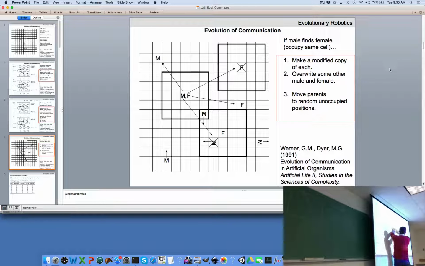The original male and female parents, we just put them at new positions in the grid. We separate them. Otherwise, they'll just produce two new children at the next time step. Right? That's cheating.